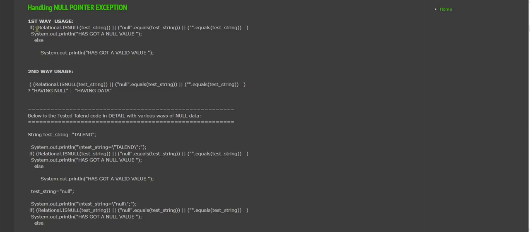So the first way of usage is, here you can see I have written an if then else statement. In the if condition we have got three kinds of conditions. The first one is relational dot is null, on the string which you are verifying whether it is null or not. The string can also come with the null keyword itself, so in that case we also need to write the logic. And then the last one is it can be empty.